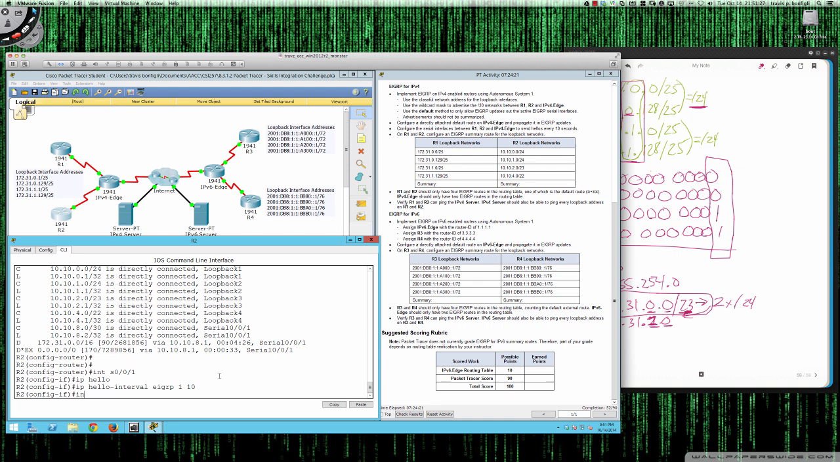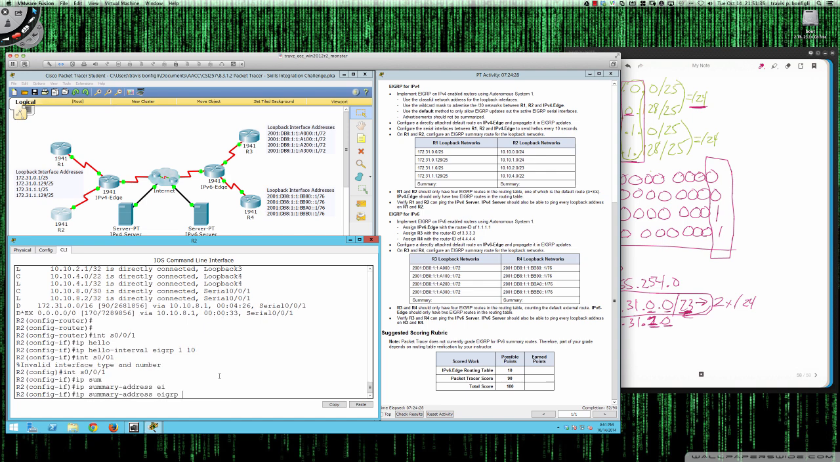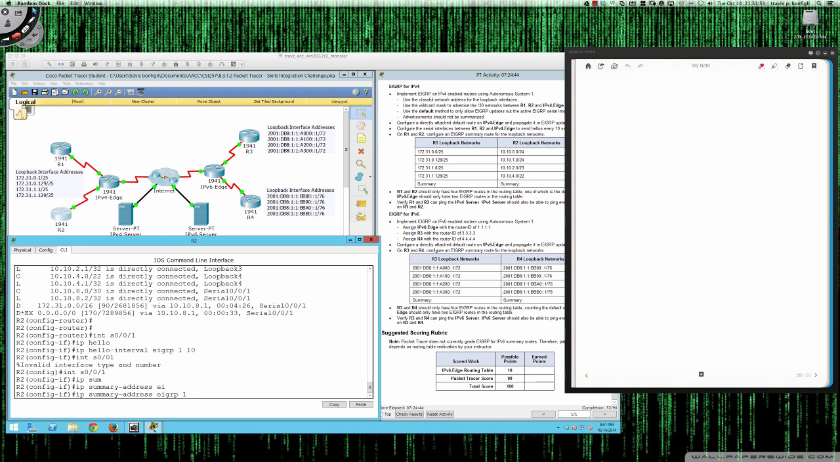All right, so now we need to do the same thing for router 2. So let's go ahead and get into interface serial 0/0/1, and ip summary-address eigrp 1, our autonomous system number. And let's take a look at these IPs. Again, it's going to be very similar to what we were just doing. So again, we're looking at 10.10.0.0/24, and then we also have 10.10.1.0/24 and 10.10.2.0/23, and then 10.10.4.0/22.